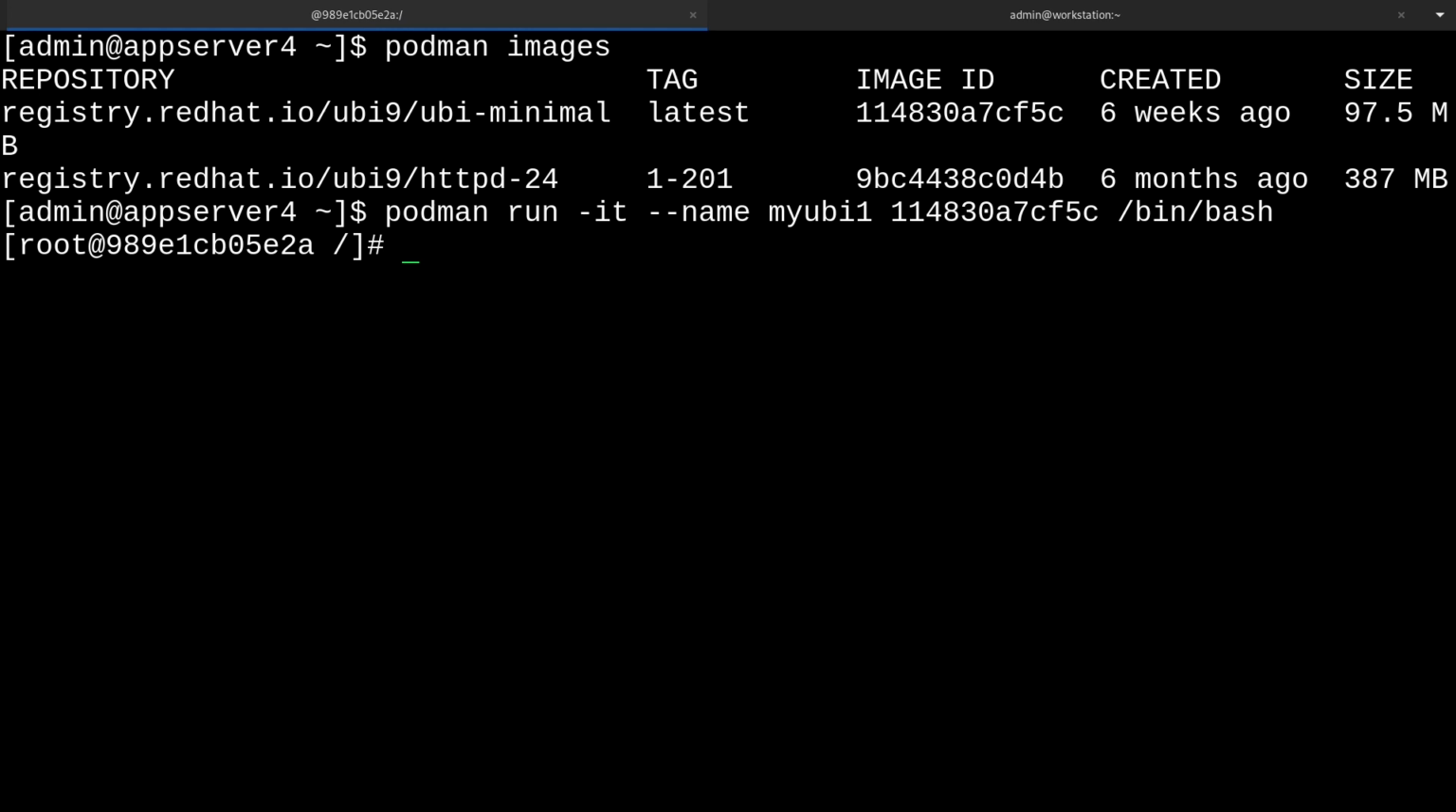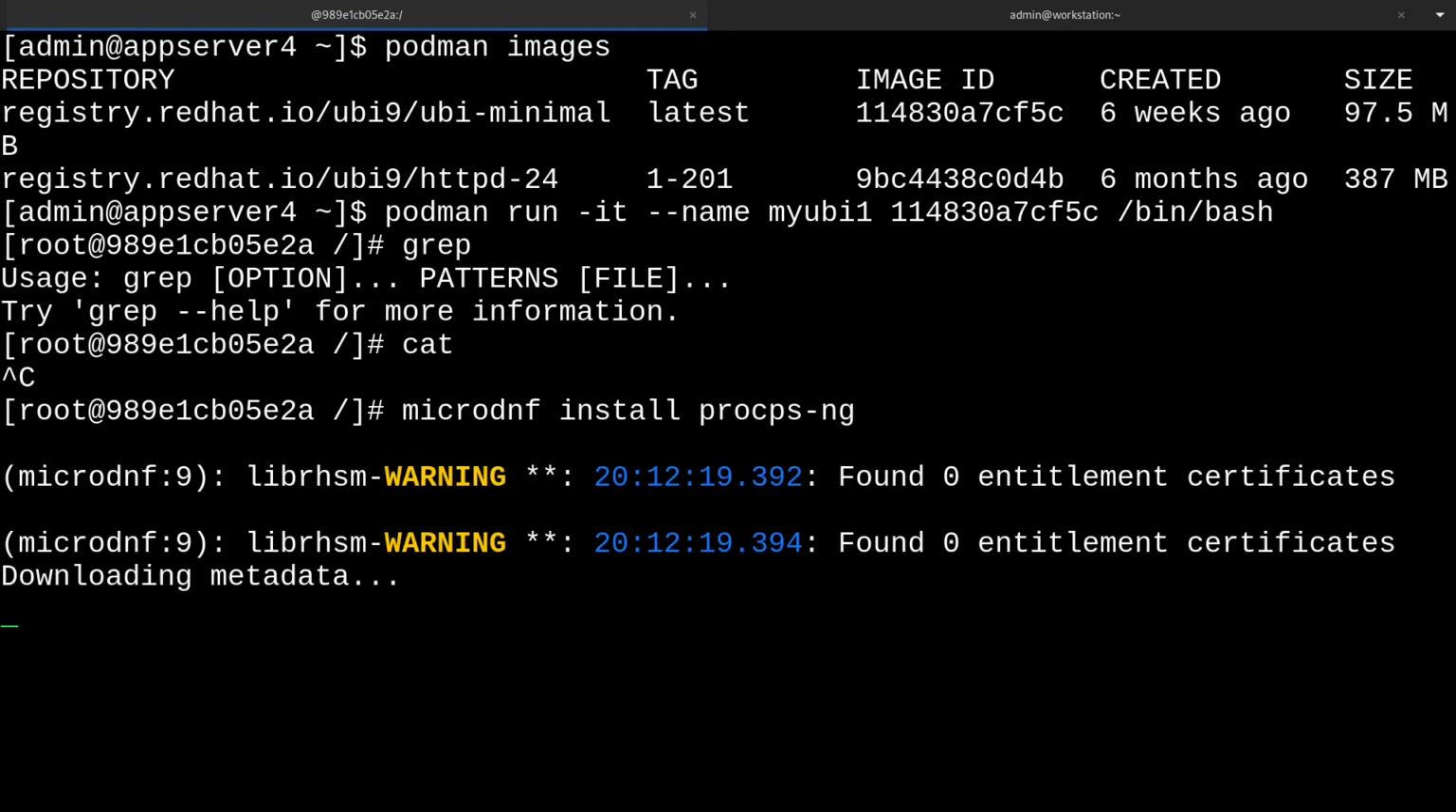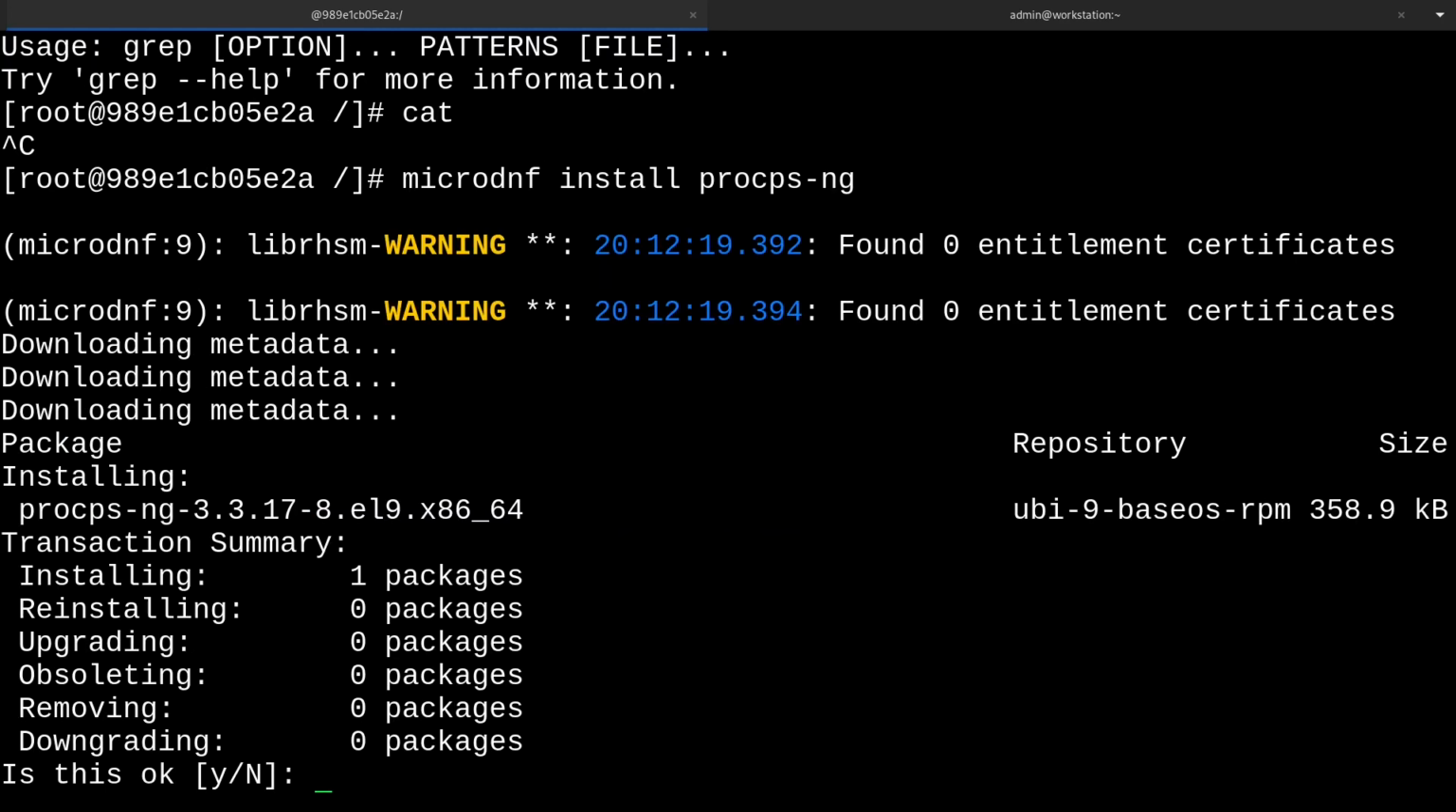This UBI minimal image comes with the standard set of GNU coreutils, so you can just start writing and running little scripts in here right from the get-go, like grep or cat, all that good stuff. There's also microdnf, which is like DNF or Yum except simplified. This is the way that you would install your packages, as you might have guessed. So I could do something like microdnf install procps-ng, and this will install the ps command.